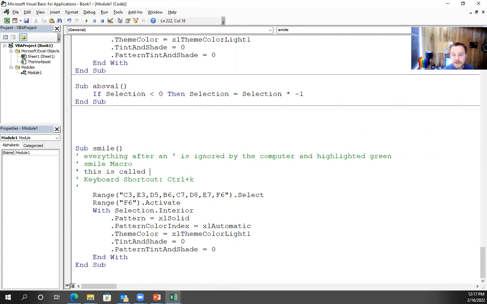This is called a comment. If you had programming before, a comment is a way you can hide notes from the computer. You can leave yourself notes and yet hide them from the computer. And so Excel's put some in here for us. It says, hey, this is a Control K shortcut key.